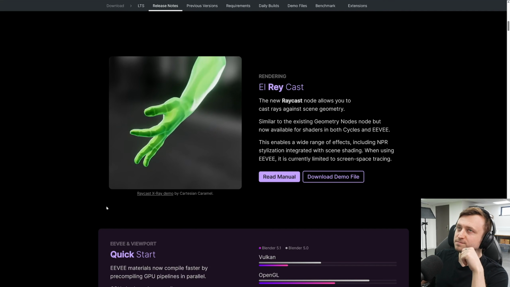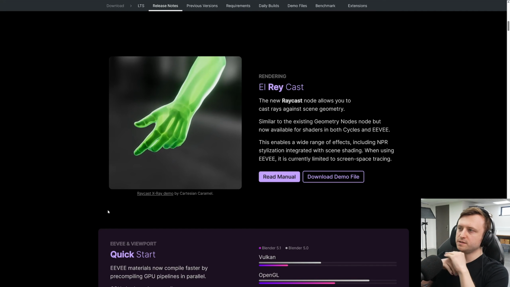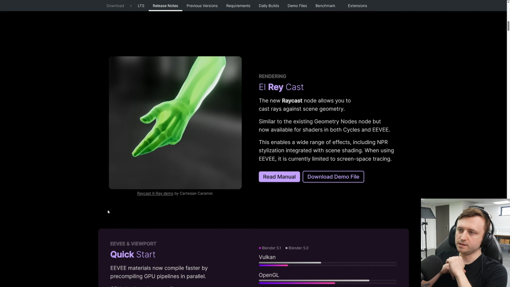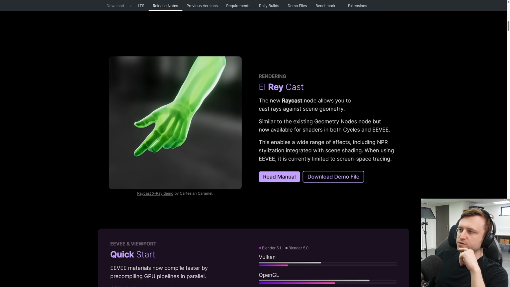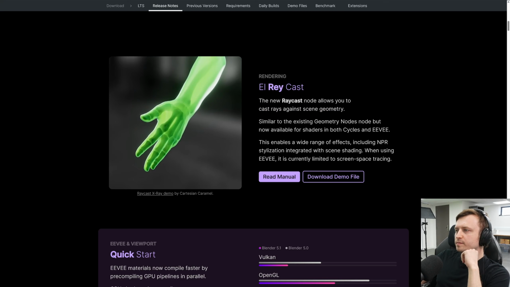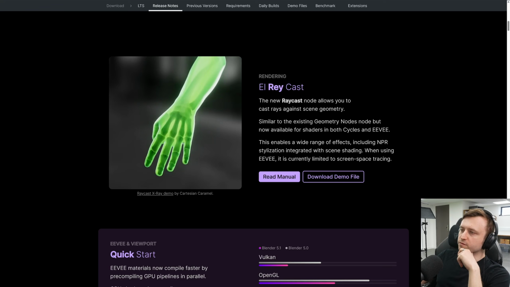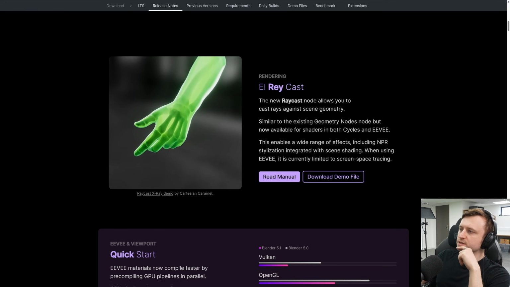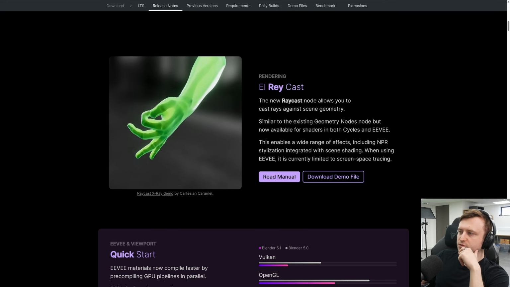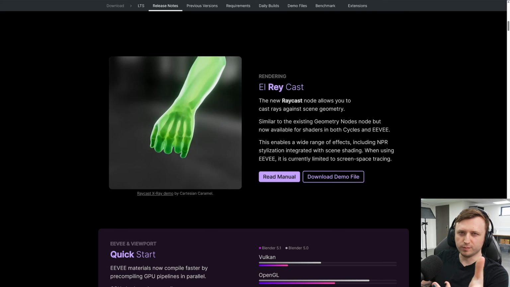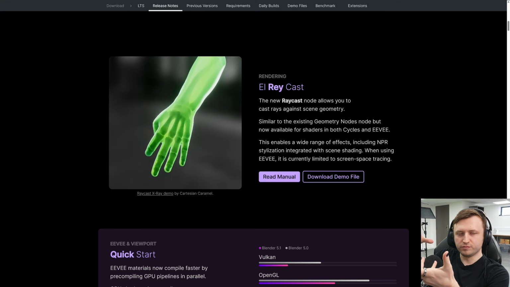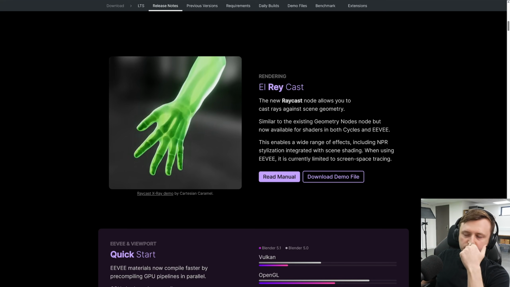So one of the more obvious things that people have been quite excited about is the new Raycast node in the shader editor. As it notes here, the new Raycast node allows you to cast rays against scene geometry, similar to the existing geometry nodes node, but now available for shaders in both Cycles and EEVEE. Enables a wide range of effects, including non-photorealistic rendering, stylization, integrated with scene shading. But with EEVEE, it's only limited to the screen space tracing. One thing to keep in mind when using screen space effects, even if it's something like global illumination in EEVEE, is that you just got to be a bit careful with animation and camera positions and stuff. It's still very powerful though.